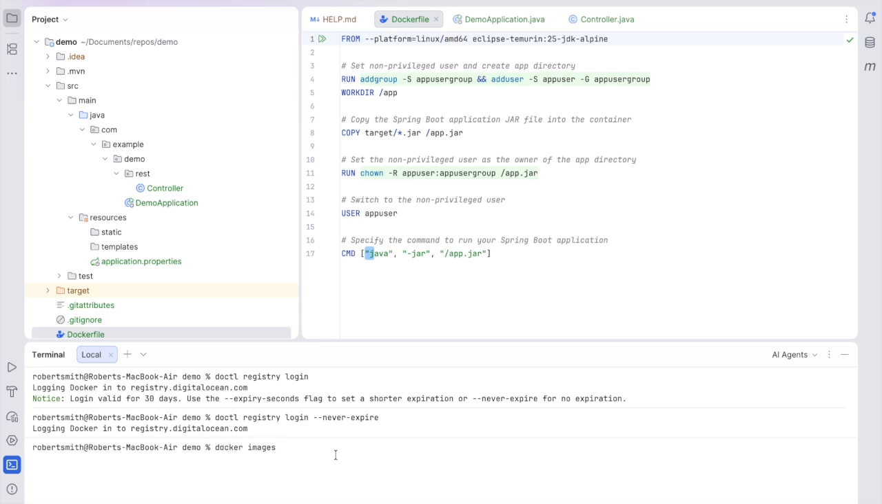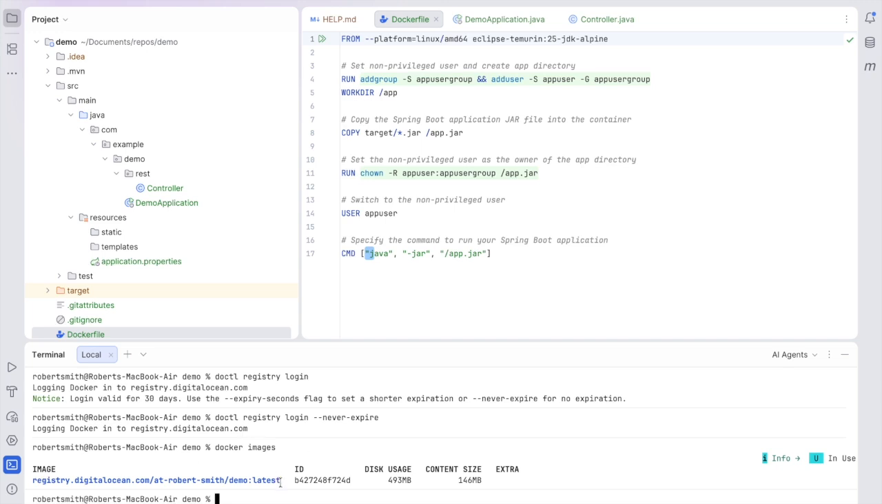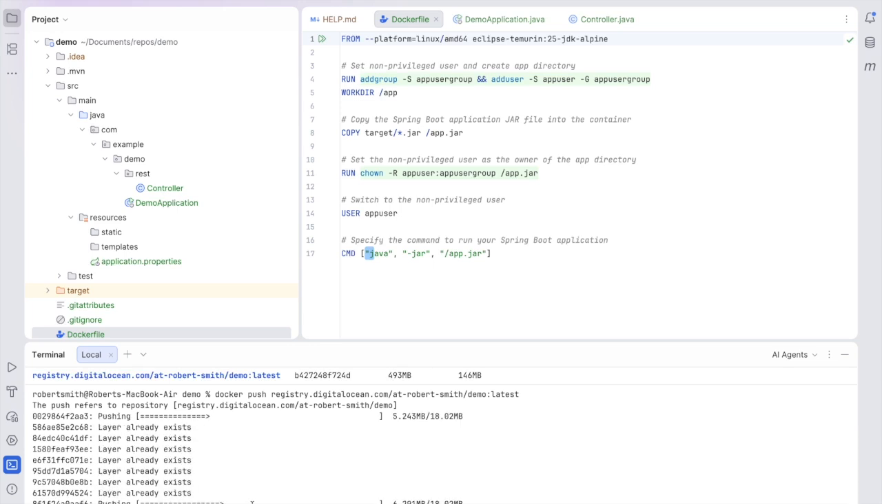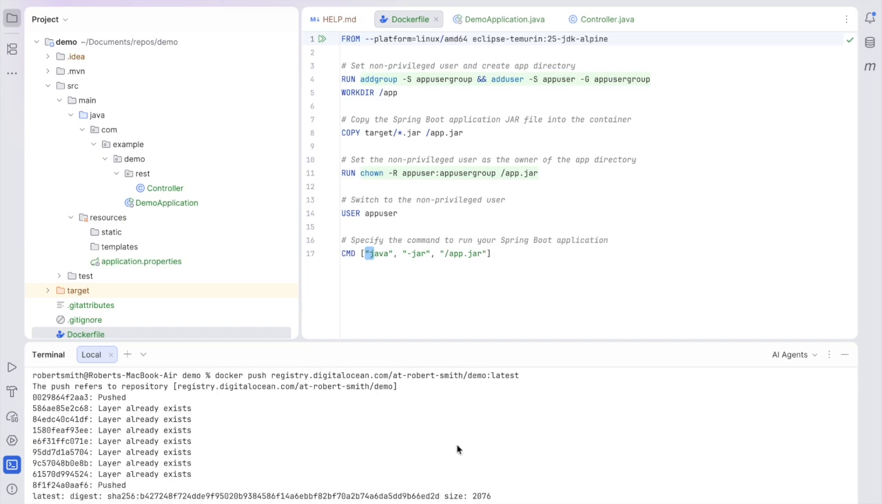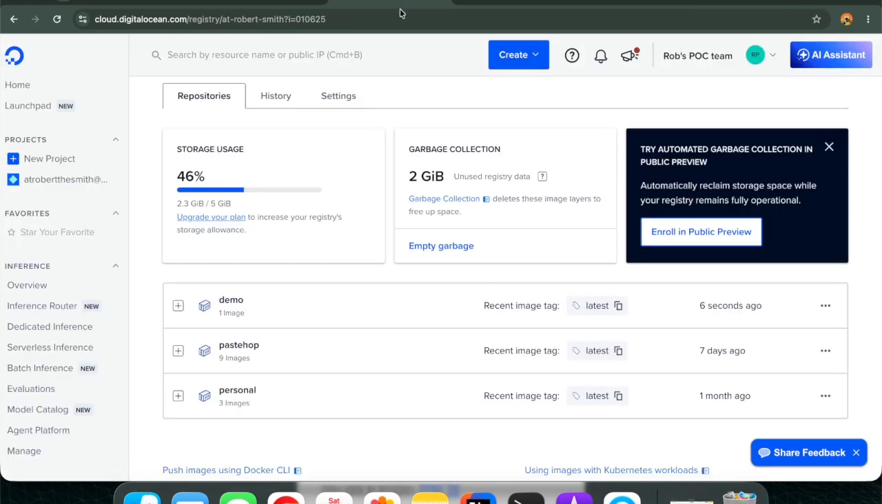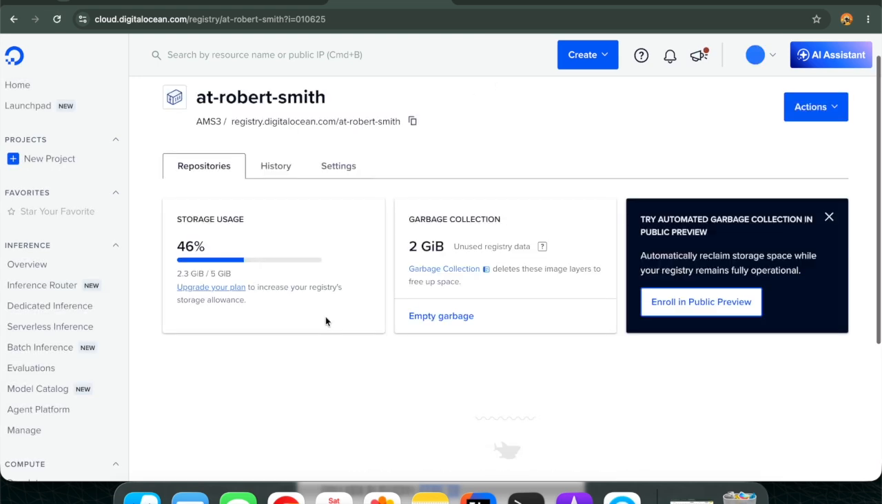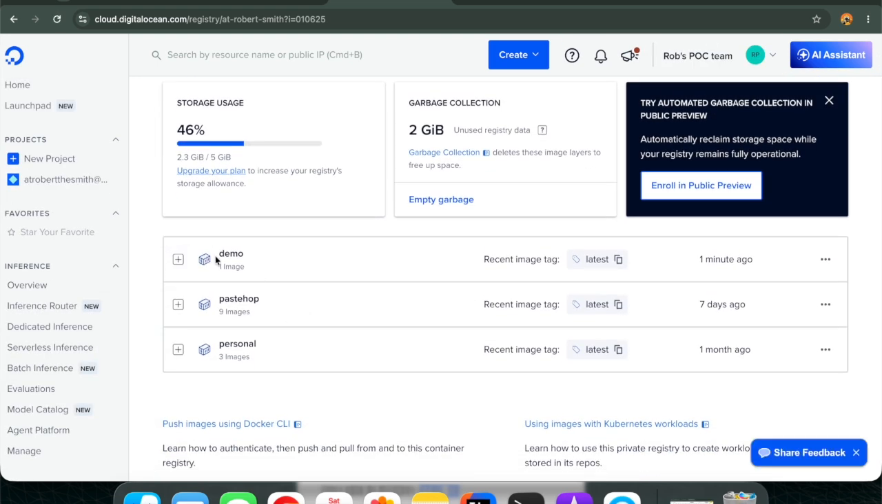What I'm going to do now is look for the Docker images, which I created earlier on, showed you in the desktop app, and finally Docker push, and this will actually push the image that we created a few minutes ago to the container registry. So you can see that'll take a couple of seconds to push, depending on the speed of your internet connection. What we can do is go back over to the container registry here, and if I refresh the page, you can see that this demo application has been pushed 1 minute ago.